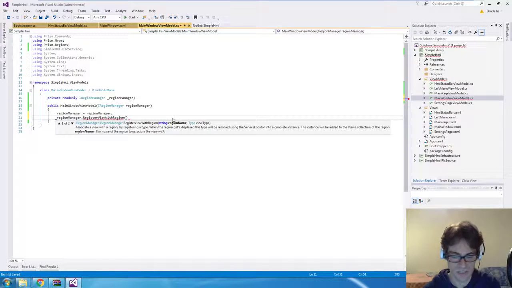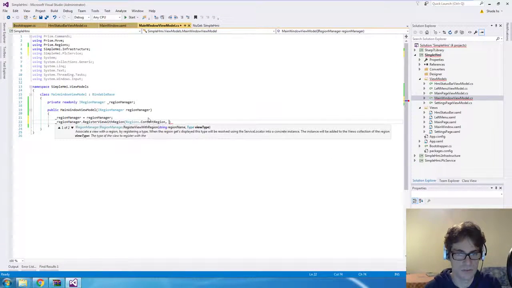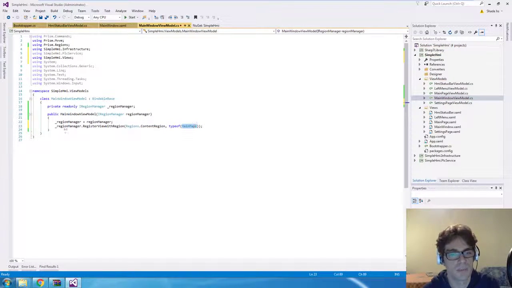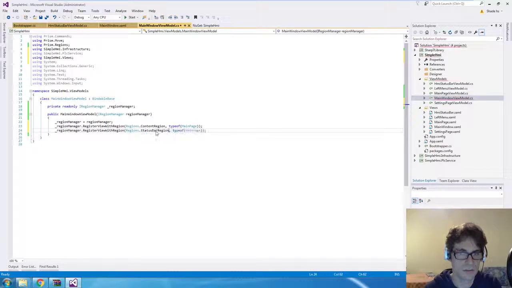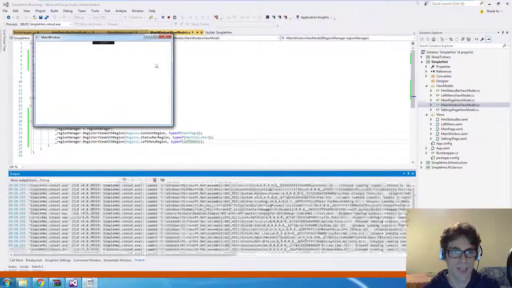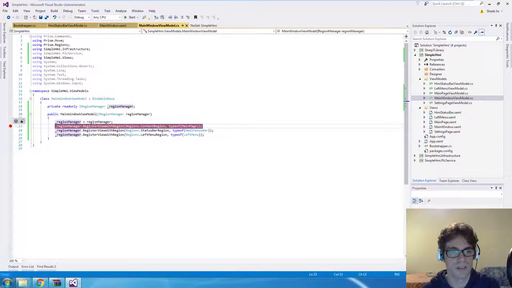Then it will ask us for the region name, and we have to use this Infrastructure.ContentRegion will have to contain a type of main page. So we are assigning to the content region the main page. Then we have to assign to the status bar our status bar, and we have to assign to the menu the left menu, and that's it. Now we can run the application and it's empty. Okay, this is perfectly normal, because if we put a breakpoint on our view model, it will not be loaded.